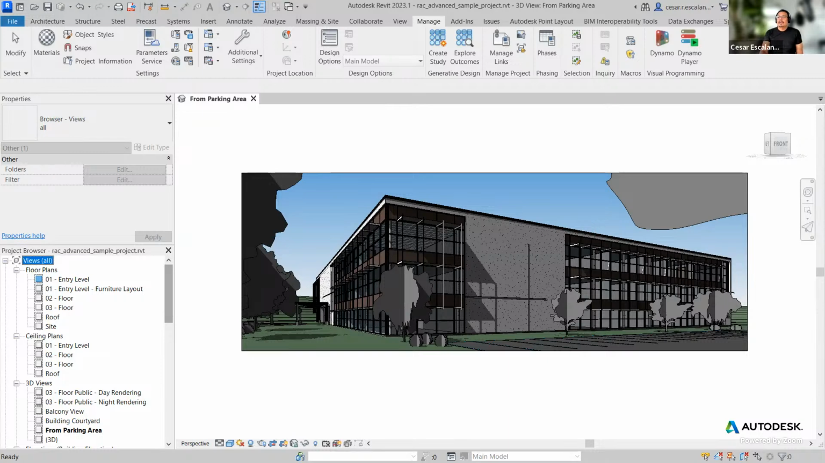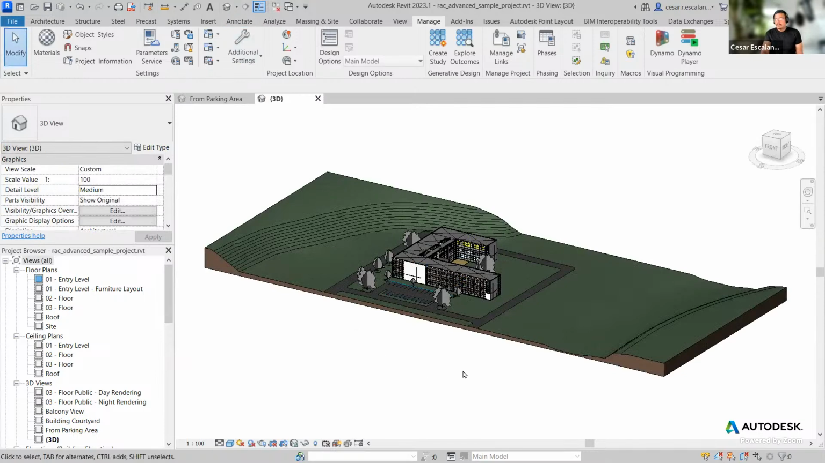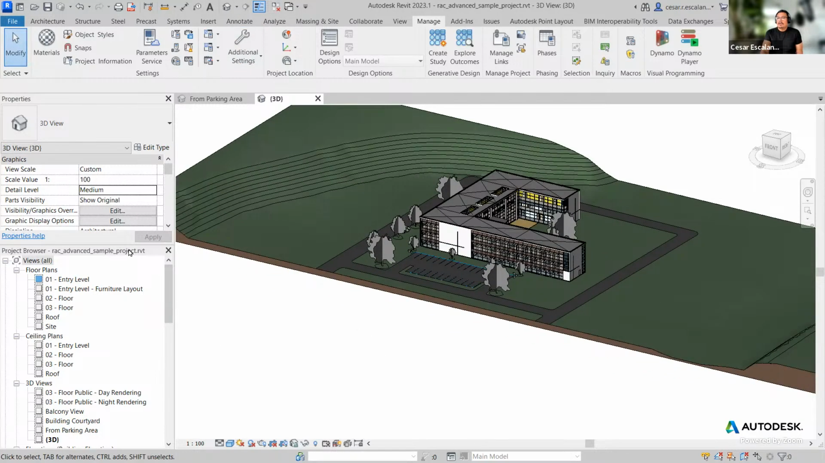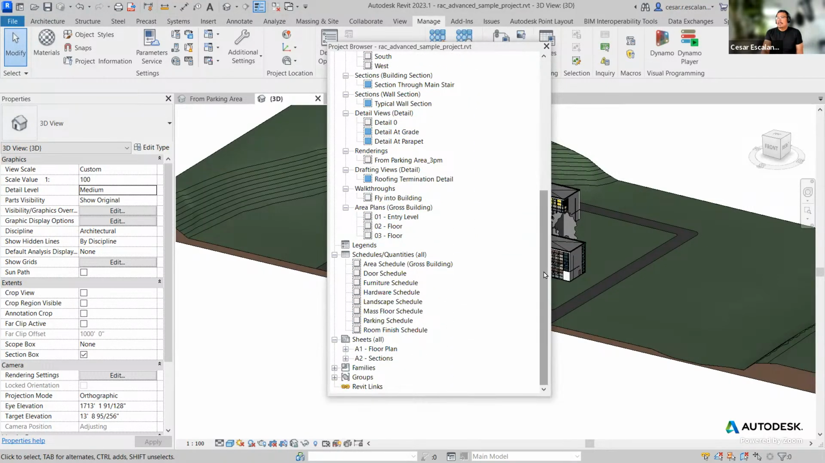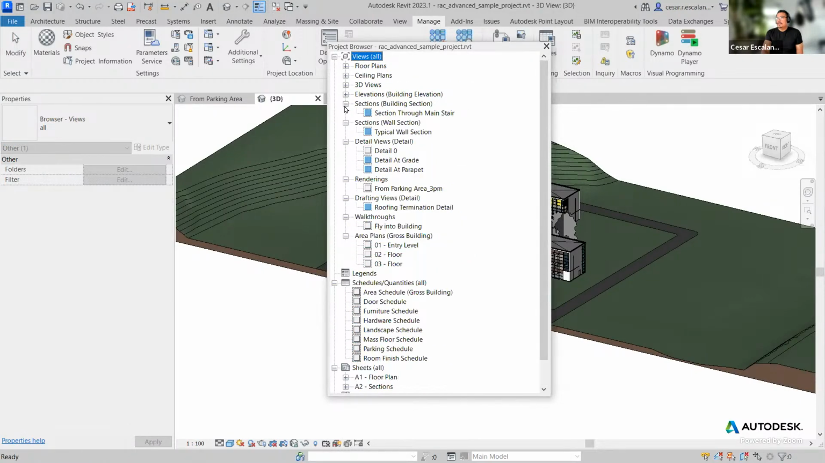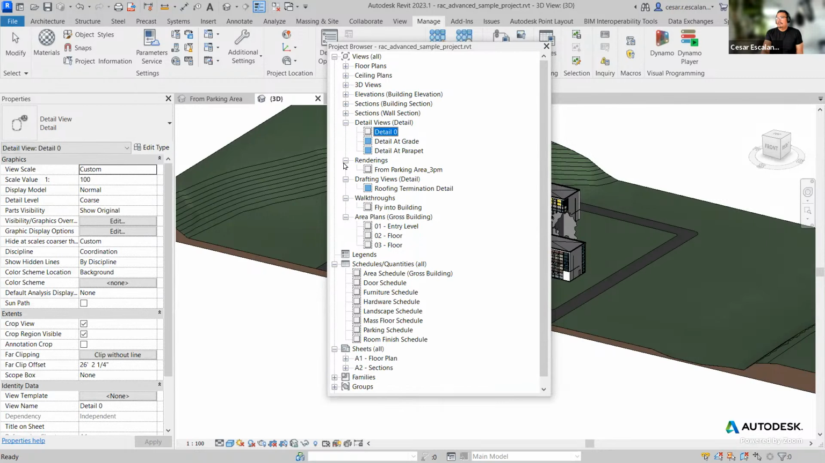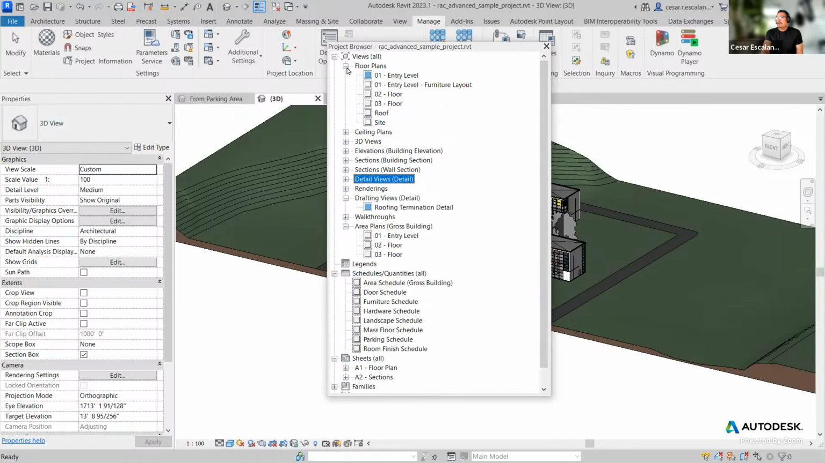I'm going to open the project browser. I'll stack it here, put it here in front of all of you. The out-of-the-box template in Revit organizes views and sheets by family type, and then everything that is a view is typically organized alphabetically.